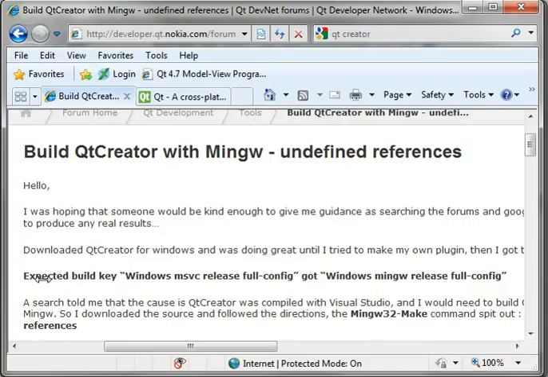When you create a widget, even from the tutorials that they give you, you will get the error: expected build key Windows MSVC release full config, got Windows MinGW release full config. What does all that mean? Basically, your plugins won't load.